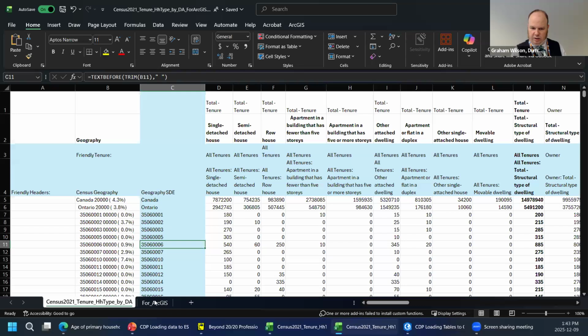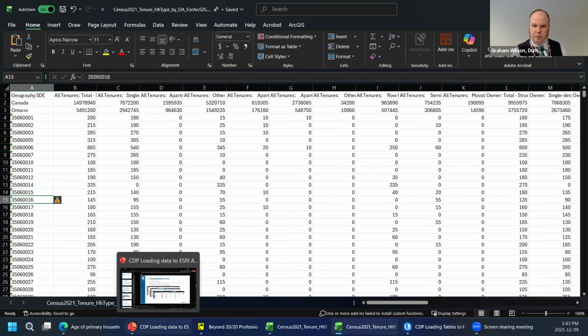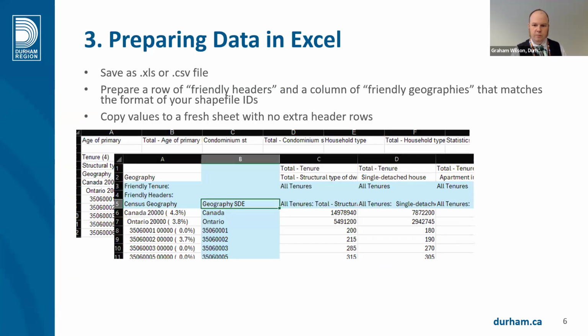Then I made a copy of that table and dumped it into a fresh worksheet. I called this worksheet for ArcGIS. And here you see this doesn't have formulas anymore. It just has the actual values. So I've got my row of different attributes along the top and my rows for each DA on the bottom. So now we're ready to put this into ArcGIS. So I'll go back over here. Okay, we did that.